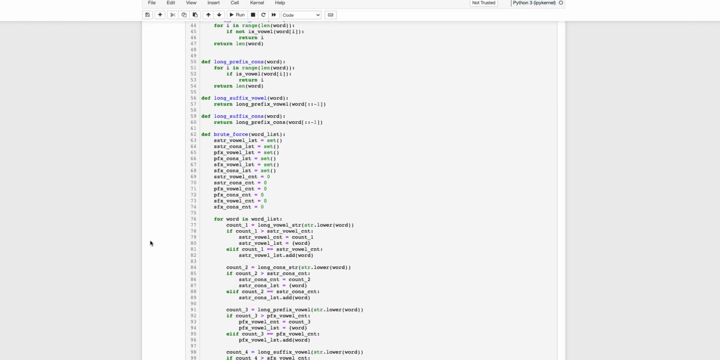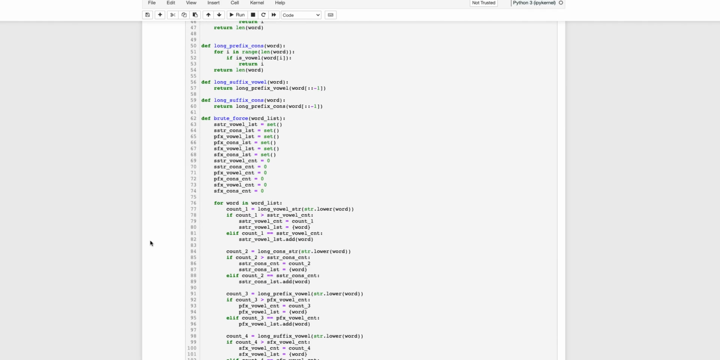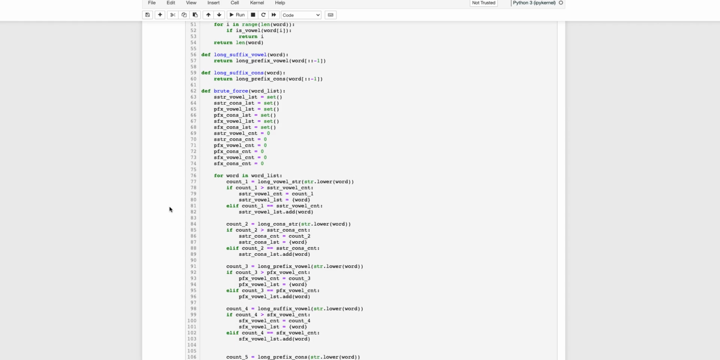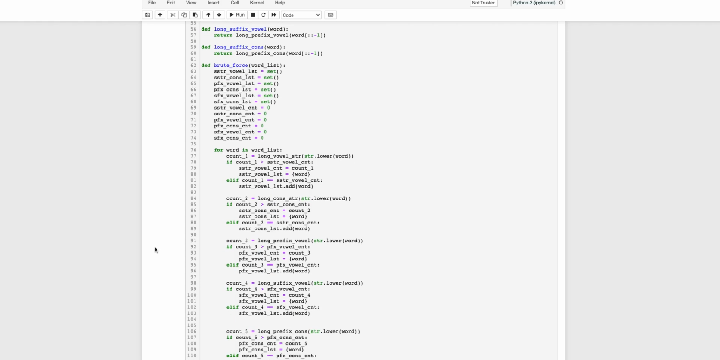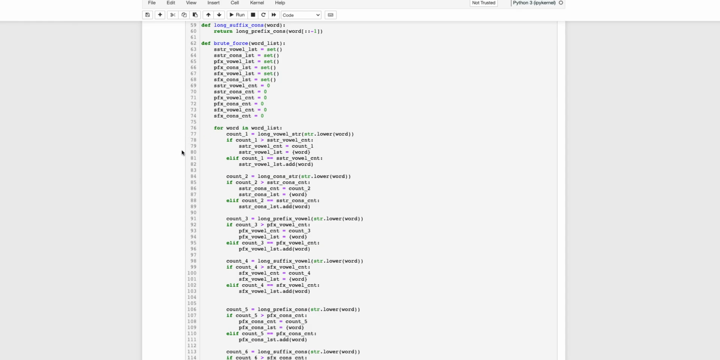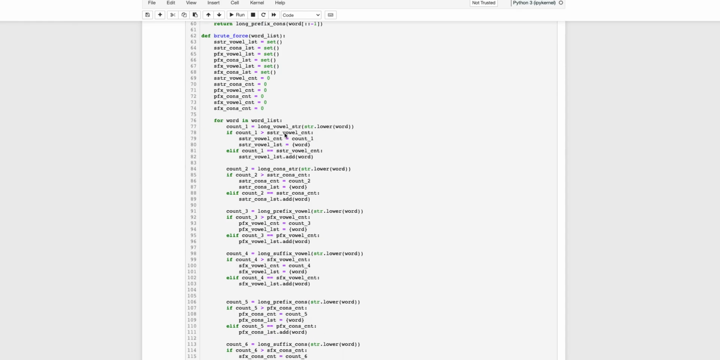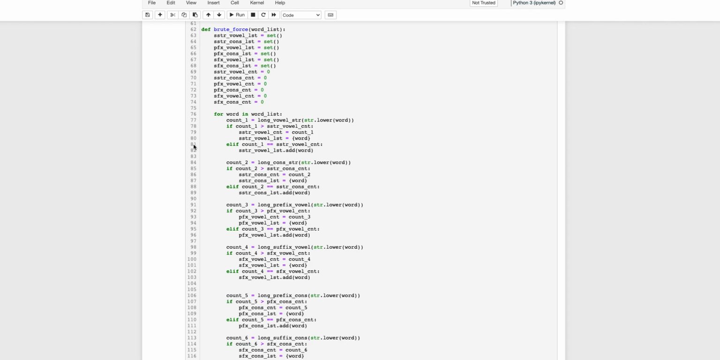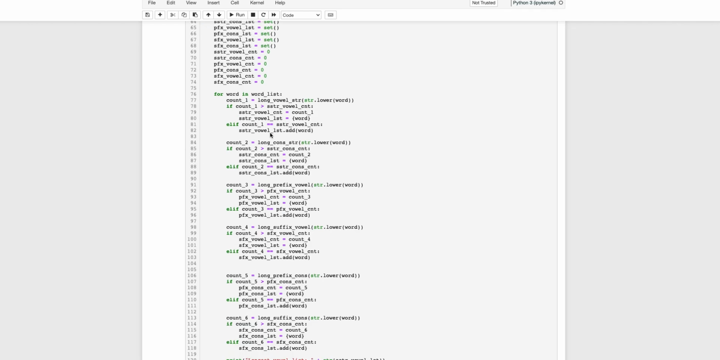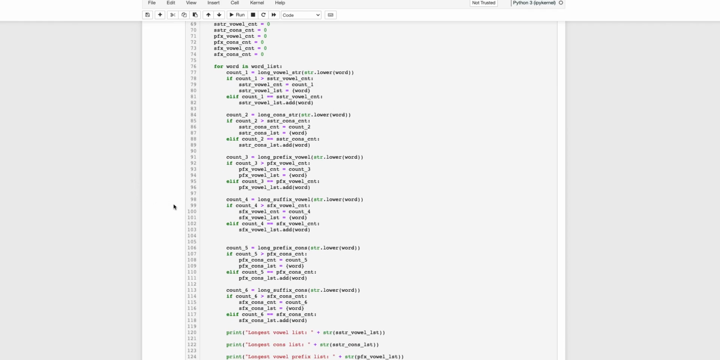Then we define the brute force function. Here we have the word list for each scenario created, and also the count, which is set to 0 at first. We first look at the longest vowel string. If it is greater than the longest, we set the longest to it. And if the longest is the same as the maximum we have, we add it to the list we have.